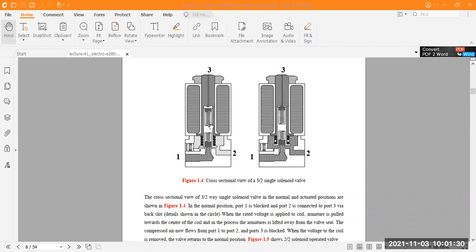When the voltage to the coil is removed, the valve returns to the normal position. So these are the simple operations of the 3x2 single solenoid valve.